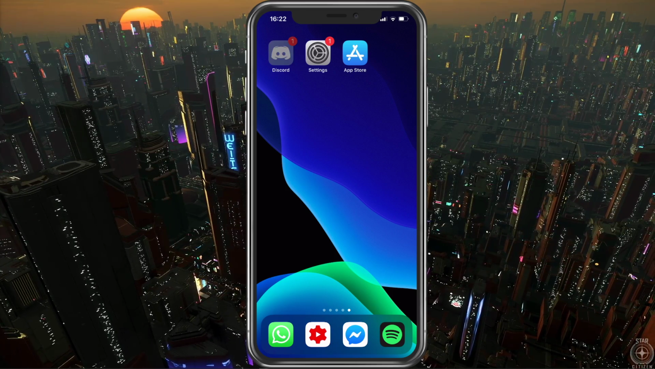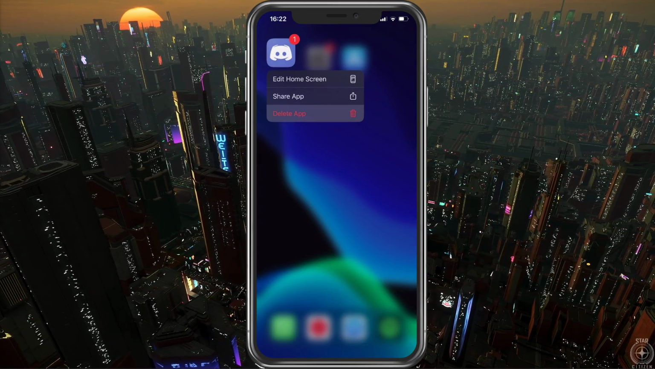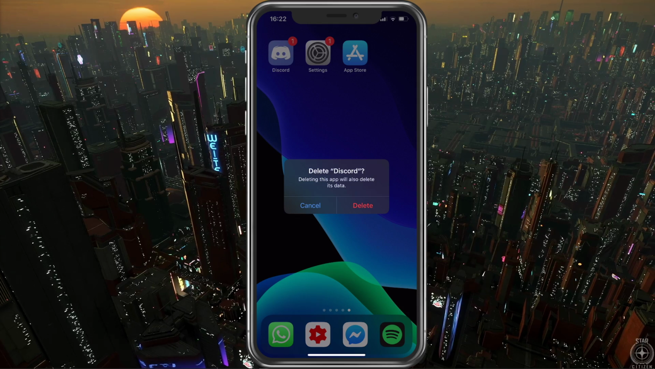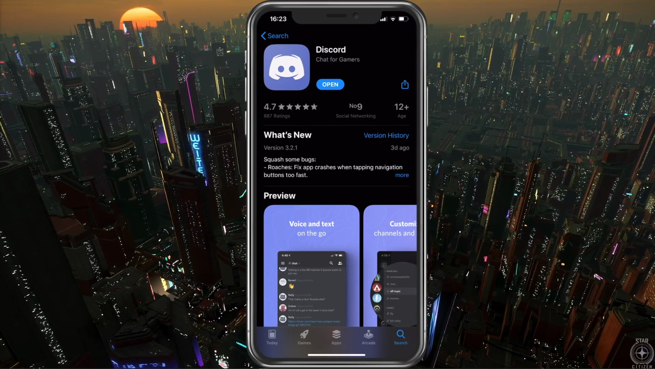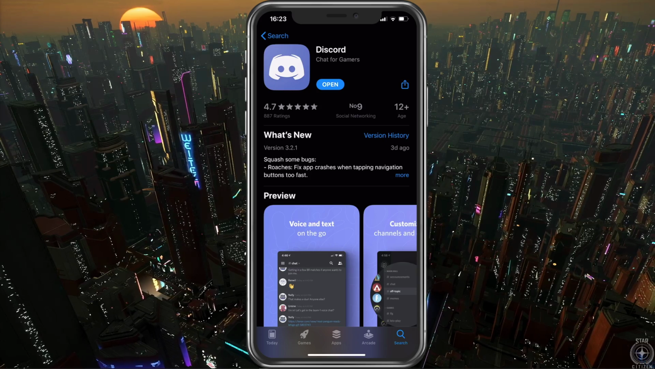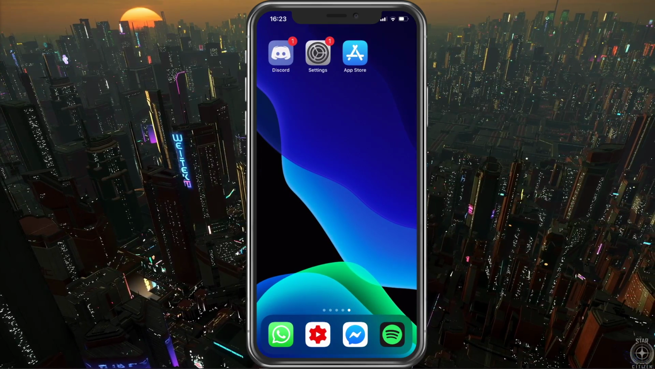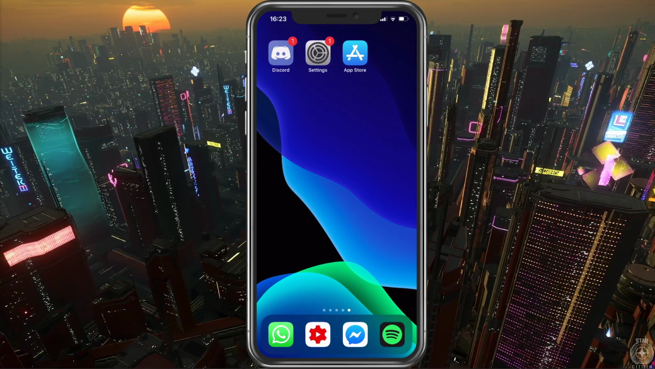Lastly, the only other tweak to reduce lag and prevent crashes is to delete the application and re-download it from the App Store. This will reset some changes in your settings, clear the cached files, and make sure that you're running the latest update.